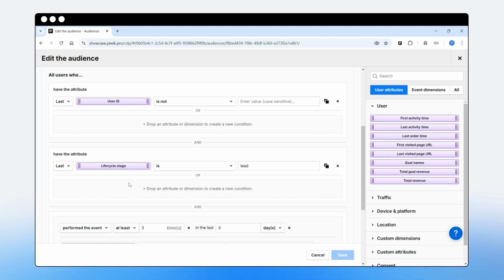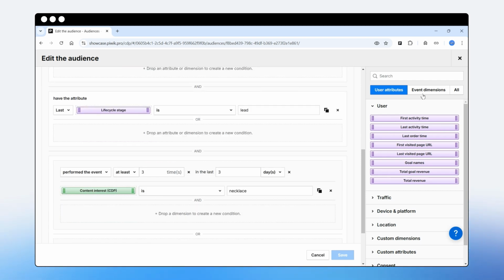Next is content interest, which is an event dimension, so something that we collect on our website. Let's say we sell jewelry, and if someone goes to content related to necklaces or products that are necklaces, and they do that, say, 3 times in the last 3 days. Obviously that number can be increased and we can change it to hours or minutes, and obviously we can change those numbers here as well.